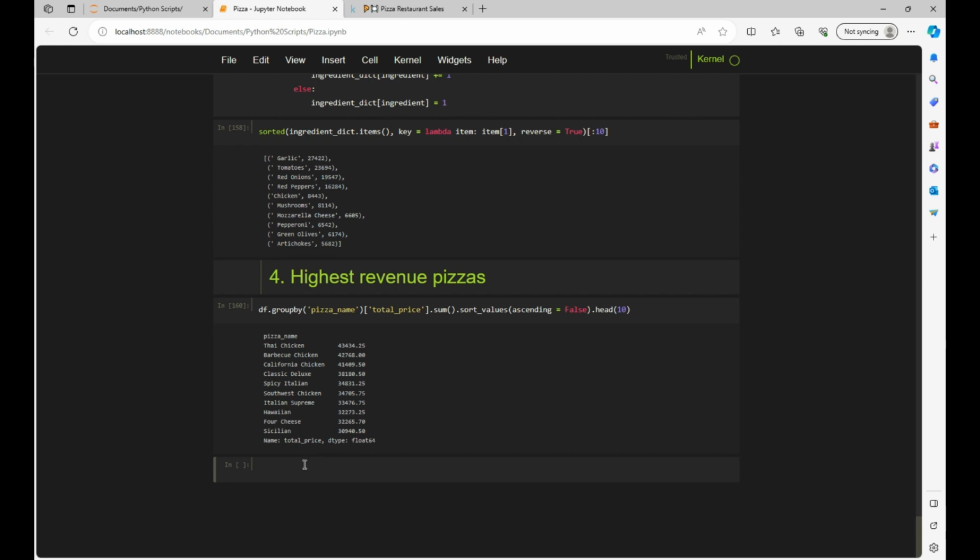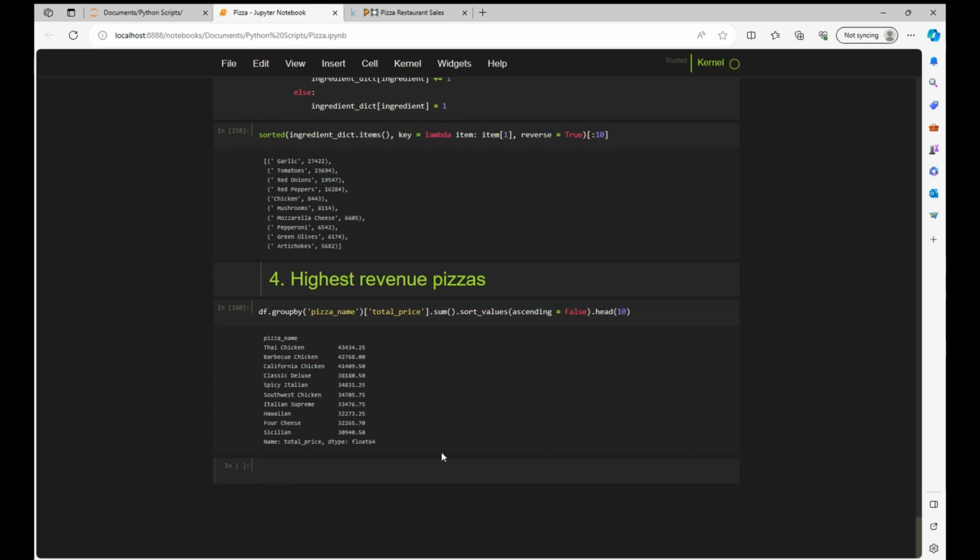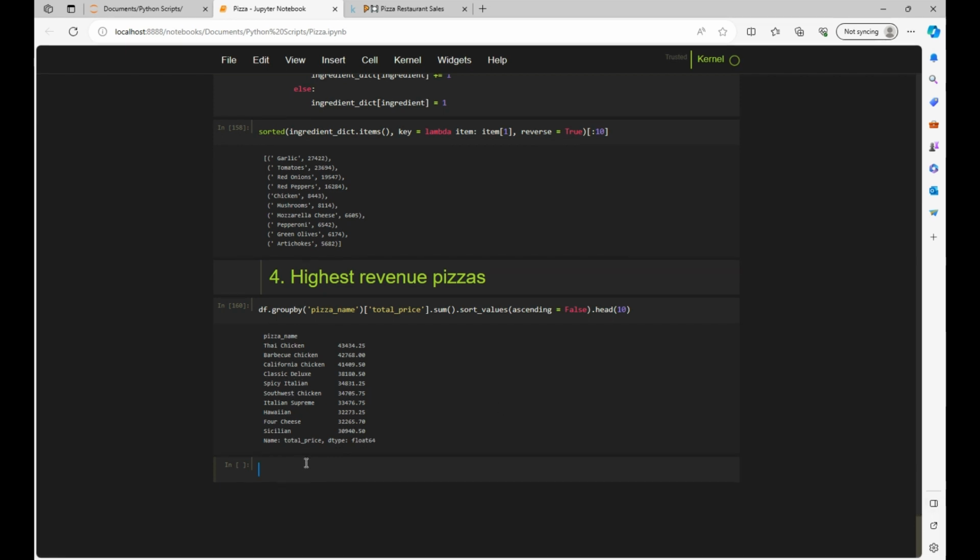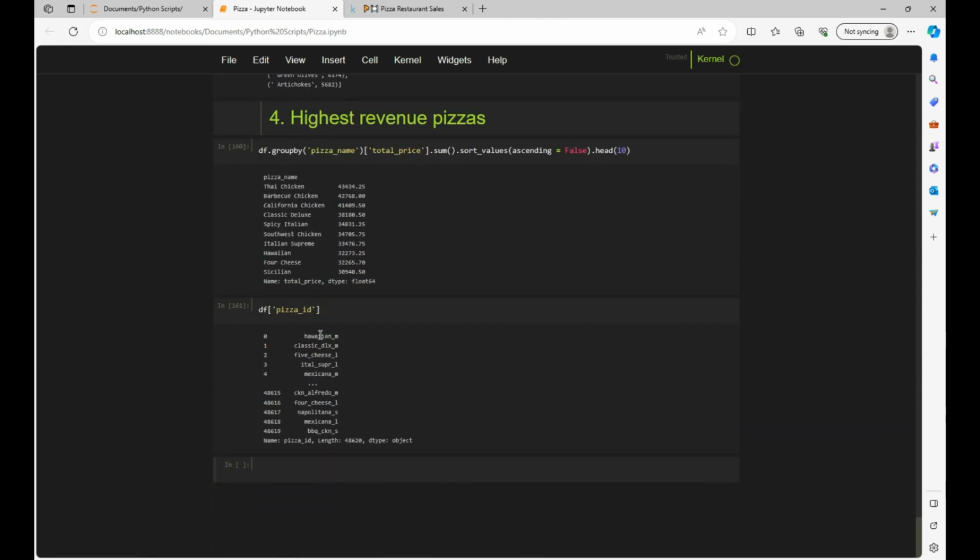Now I want to do the same thing, but for the pizza name plus its size. Lucky for us, we have a column called ID, which as you can see is a combination of a pizza name plus its size. So we can do the exact same thing for this combination.